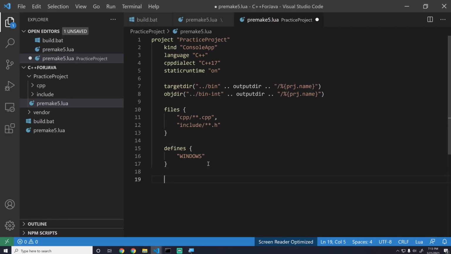Then we're going to say build options, and I'm going to do /MT. Okay, I am actually going to use the filter here because it does just make sense. So we'll say filter for system, Windows, and we'll do configuration debug. So you can specify a configuration and a system. And actually this is going to be the same across systems, I believe. So we'll just say build options /MT for debug.